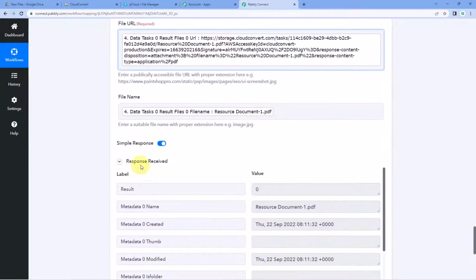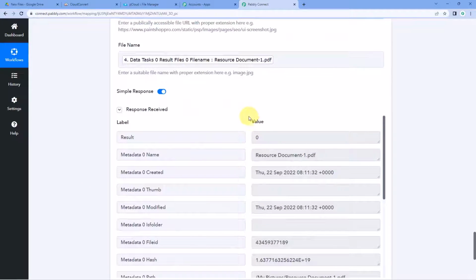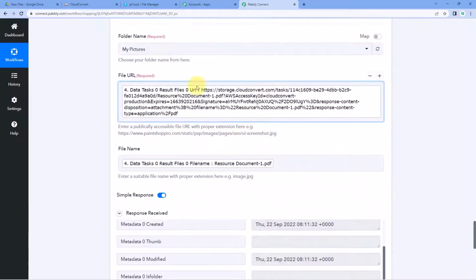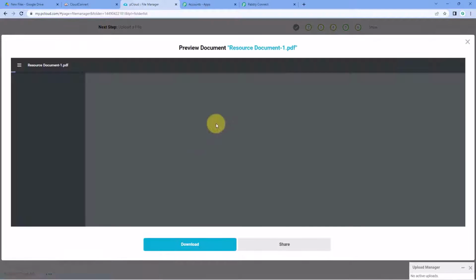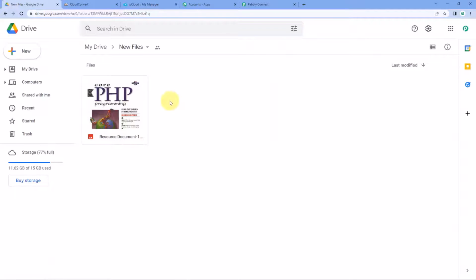Now when we click on save and send test request, we can see that we have received some response over here, and this seems to be a positive response. This response shows that the file whose URL we have mapped over here has been uploaded by this name in our pCloud account. So let's check our pCloud account. We'll go to pCloud, my pictures, and yes, here we can see that a new file is uploaded to our pCloud account. This is the PDF file, the converted file format of the same image which we uploaded on Google Drive.